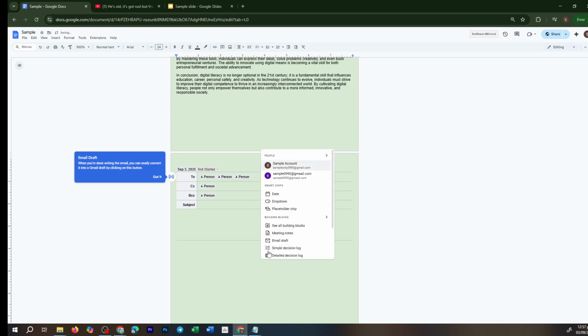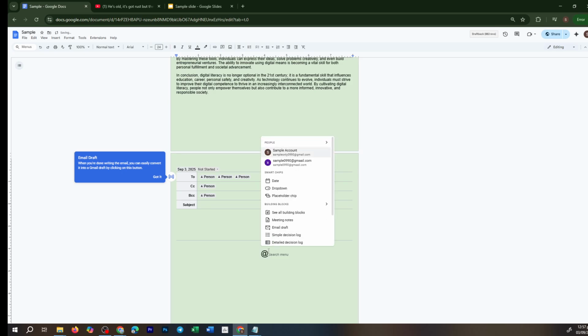And let's not forget about project trackers. Adding a project tracker into your Google Docs provides a high-level overview of tasks and timelines, making it easy to manage responsibilities and monitor progress.